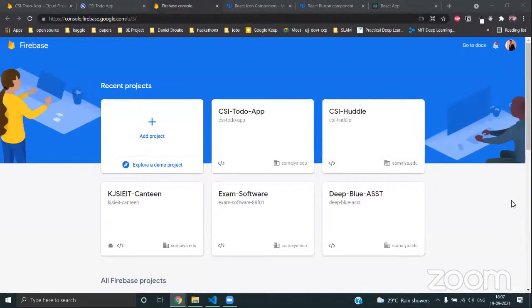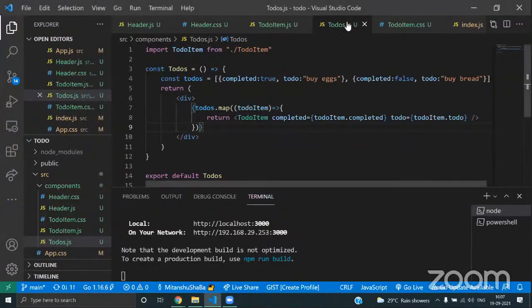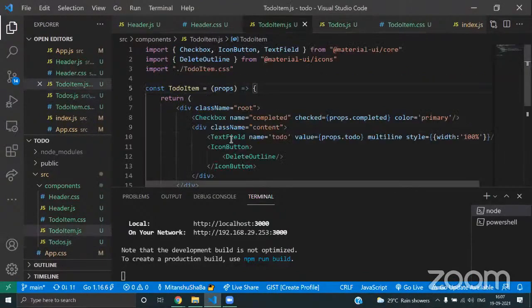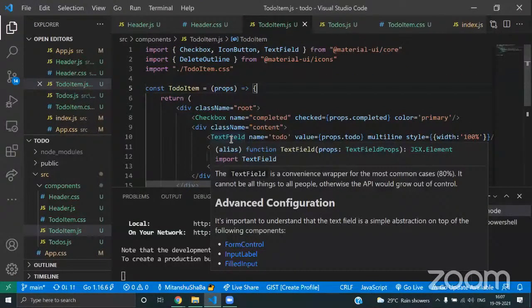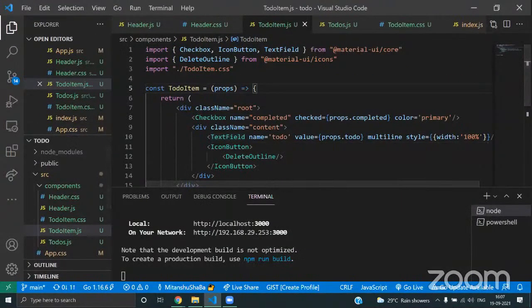Okay, I think text field has F as capital, so that's why you have imported it wrong. Okay, any other problems? No, right?